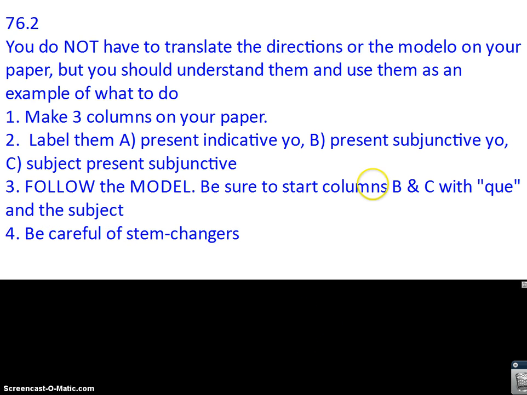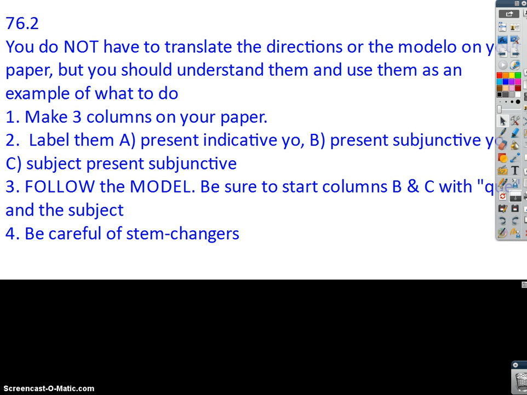And 4, be very careful of stem changers, because AR and ER verbs only stem change inside the boot, and IR verbs stem change like the present inside the boot, but like the preterite outside the boot.